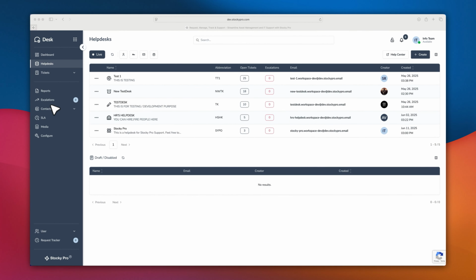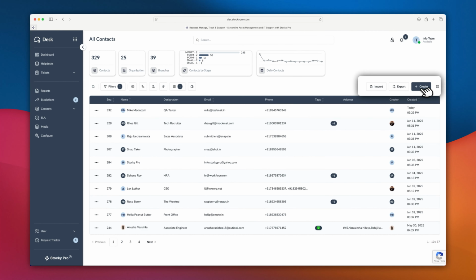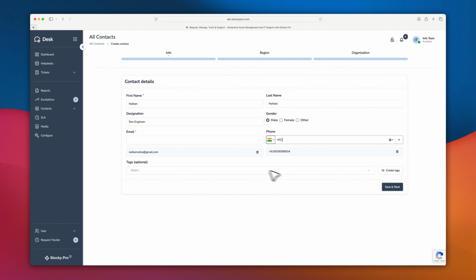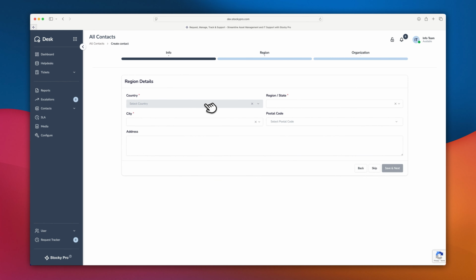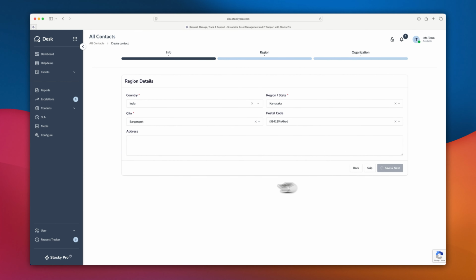Create one contact. Navigate to the navbar, then Contacts, to create. Fill the pop-up. Email is your golden ID. Tag VIPs for instant spotlight. Hit save and next. Add region, country, state, city, postal code, address. Boom, contact saved.